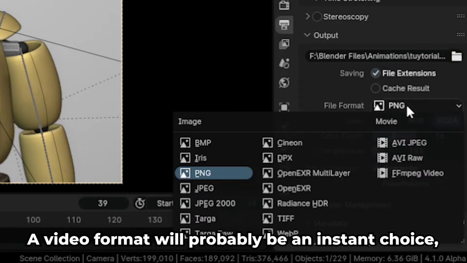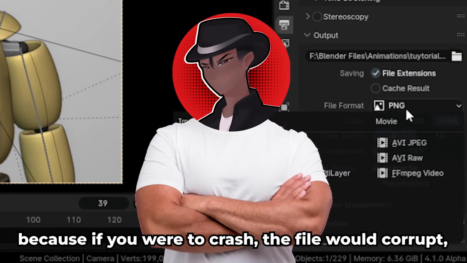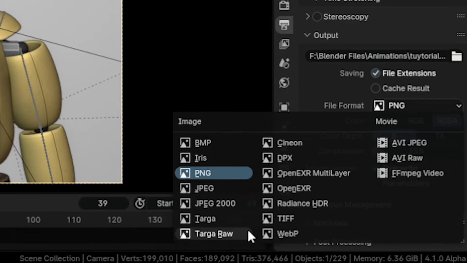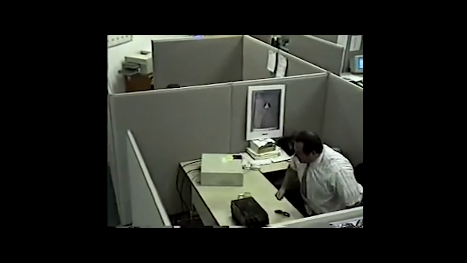Now for the file format. The video format will probably be an instant choice, but this is not such a good idea because if you were to crash, this file will corrupt and you would have to start rendering all the way from the beginning. So instead, it's best to stick with the PNG format. For some reason, Blender offers WebP, despite it being the worst format known to man.